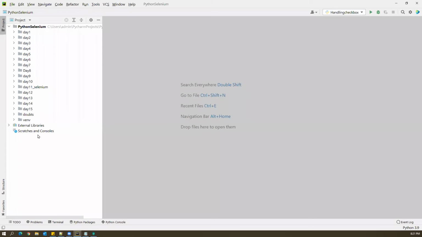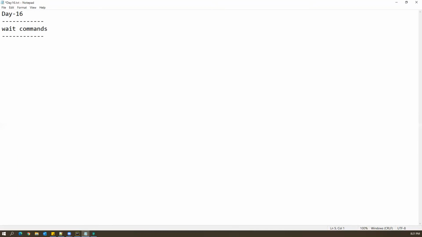Let me just connect to PyCharm. But before that, let me tell you what the different wait statements available in Selenium WebDriver are. Mainly there are two kinds of waits: one is called implicit wait, and the second one is called explicit wait. In Selenium Java, we also have something called fluent wait, which is another flavor of explicit wait. But in Selenium with Python, we have only two, implicit wait and explicit wait. Each wait statement has its own advantages and disadvantages.